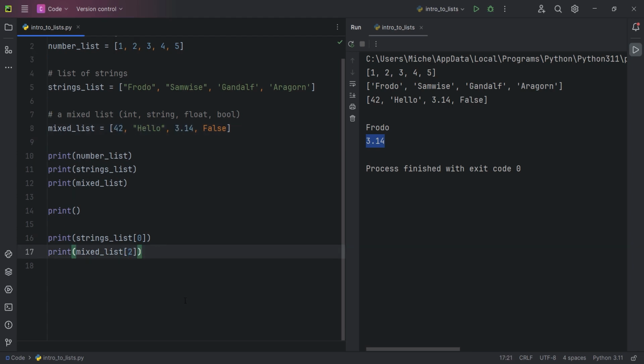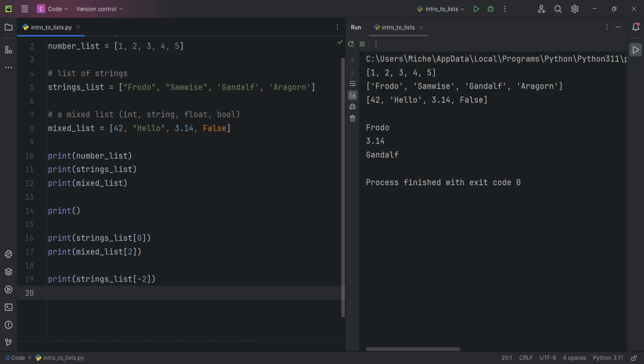You can also use negative indexes, for example, to access Gandalf going backwards. So as you can see right here, instead of a positive number, I used a negative number and I was able to access Gandalf. How did that happen? Well, when we're working in negative numbers, we start at -1 right here and then we go to -2 on Gandalf, -3, -4 with Frodo. I recommend that you test this out on your own.